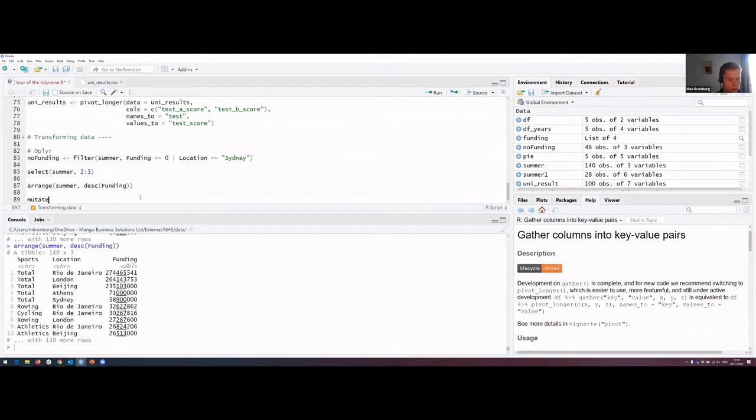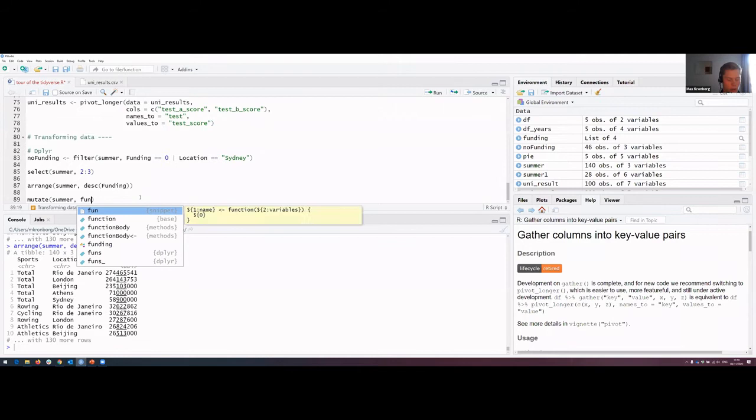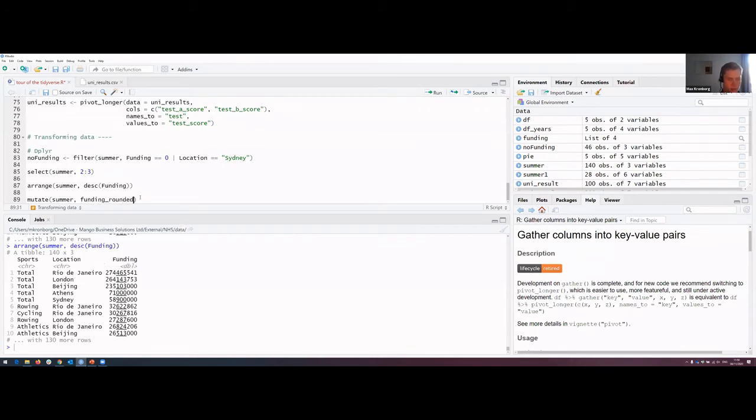I'll just cover mutate as well. So mutate lets you create new columns. So if we use the summer data set and we create a new column that we call funding rounded, we then need to specify how that's calculated or what that is. And there's different ways of doing this, but you can refer to a column that's already in your data set.